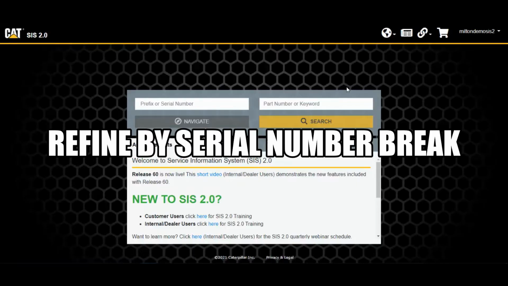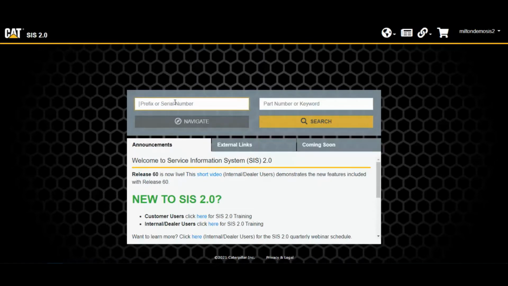So let's take a look at a parts lookup that might be a little more complicated. Let me put in a serial here. I'll do a 6YZ prefix, which is for a D8R Series 2 that was built in the early 2000s. 00373. Okay, so just like I said before, once you have your serial in, click navigate.